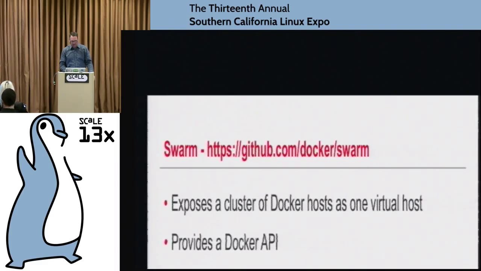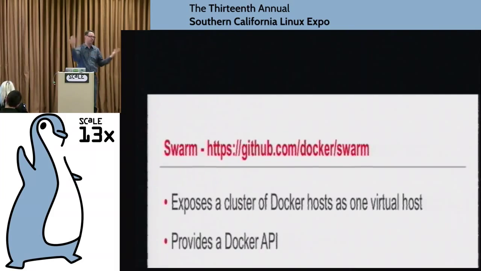It works by running an agent on each Docker host. The agent makes contact back to a master instance. So there's a master state called Swarm Master. There's another thing called the Swarm Agent. The Swarm Agent gives information to the master about what resources are available on the host. That's how the scheduling works.